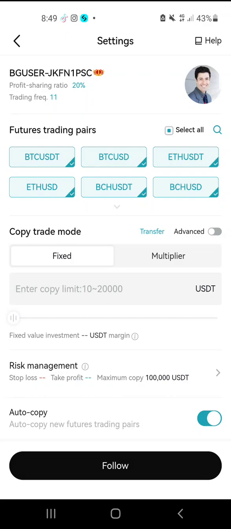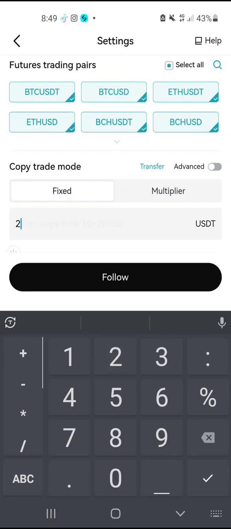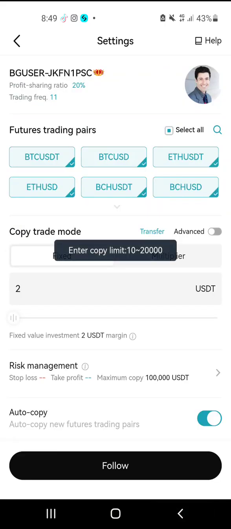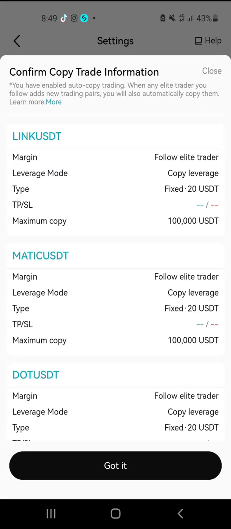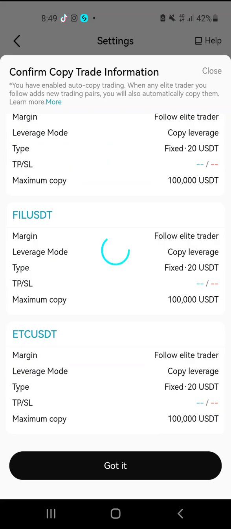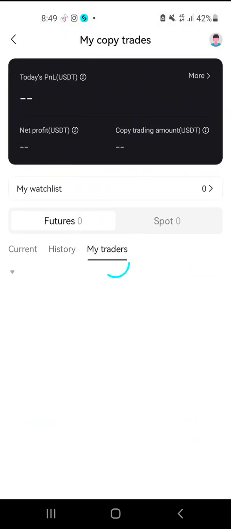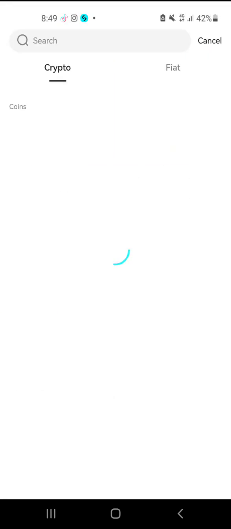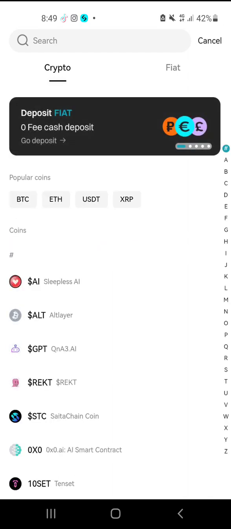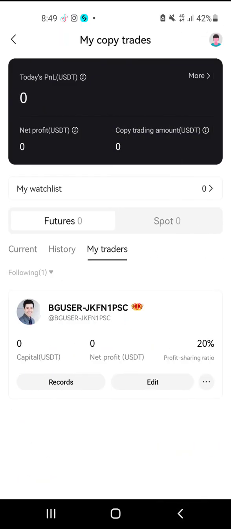Profit sharing ratio 20%, trading frequency, futures trading pairs. Okay, if I click on there, then if I enter 20, got it. Your account has insufficient balance. Add funds to your account to ensure that you can follow the elite traders to open positions and place orders. Deposit. Yeah, I'm just showing you the feature. I don't want to do anything with that.